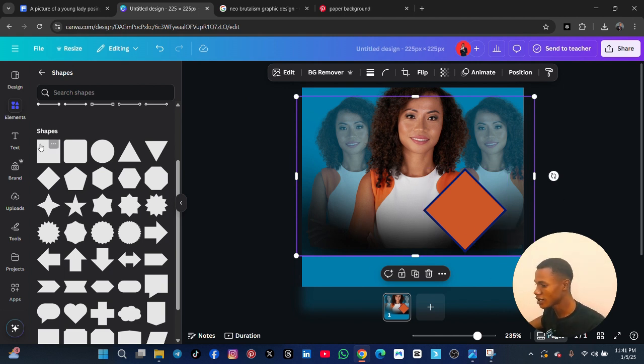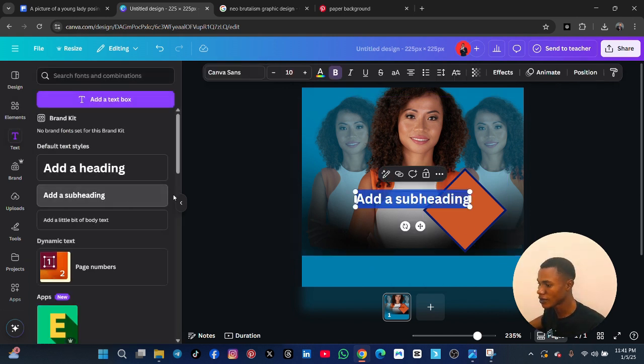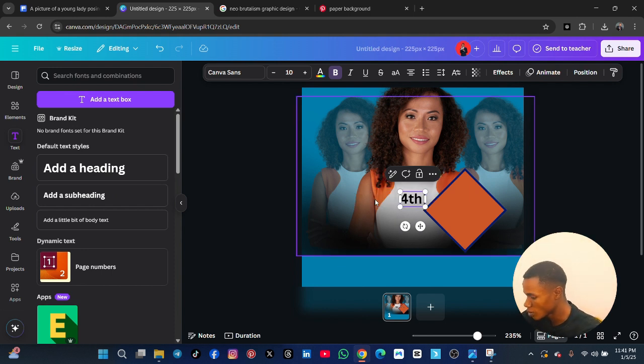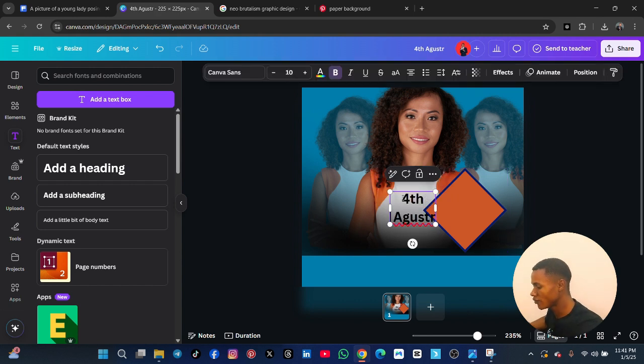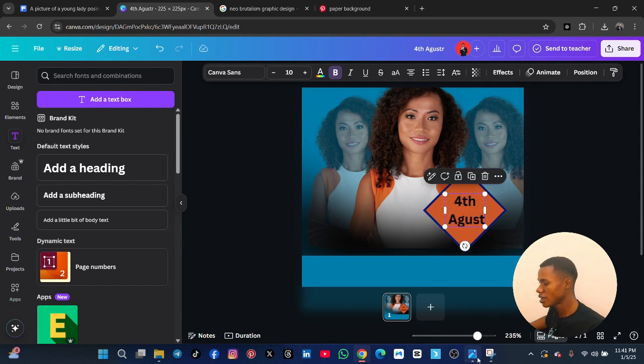So that's how. And then we are now going to pick our text, and then we are going to type fourth August because it's fourth August that is there. If you want to change anything as pertaining to the font type or anything, you can still change it. All right, so we just pick it and bring it inside. Of course, it's carrying a black color, so black is okay.